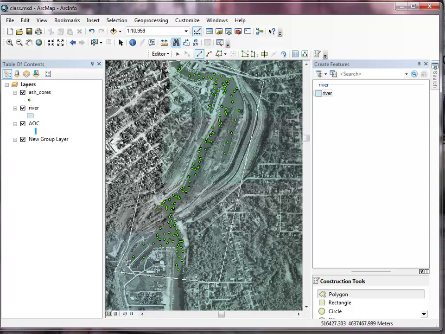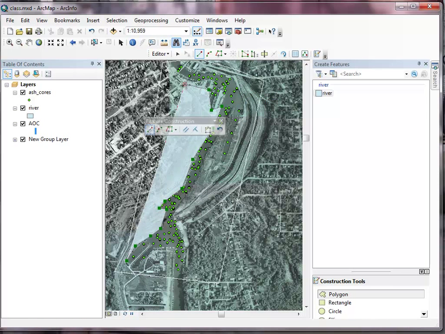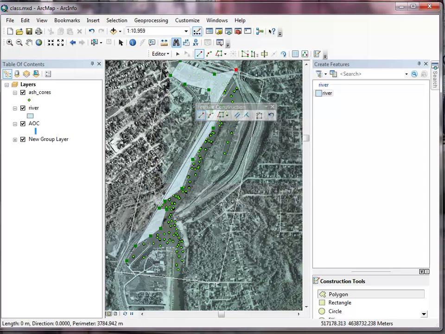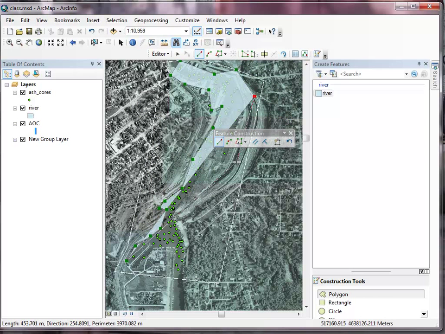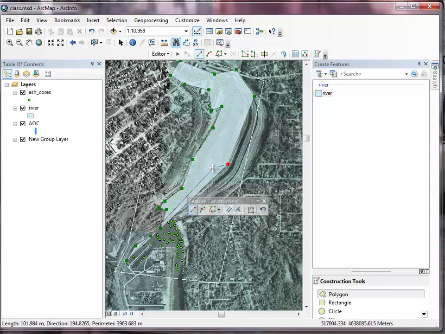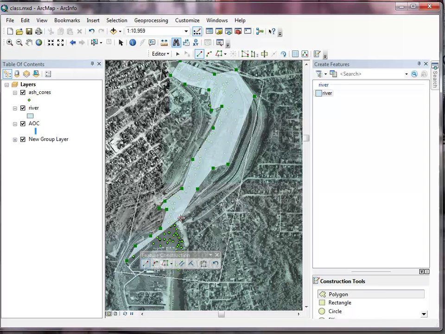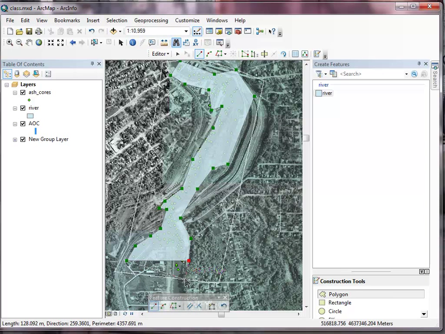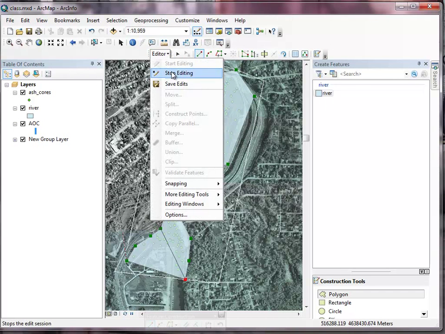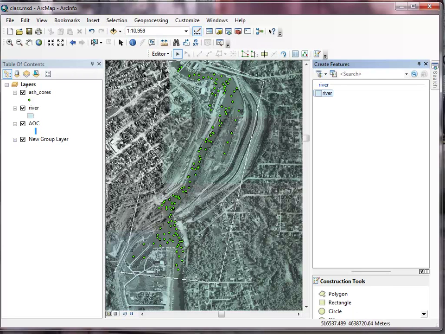So as I said, I'm going to start fairly roughly, and then I'm going to zoom in. I like to save my edits frequently so I know what's going on.